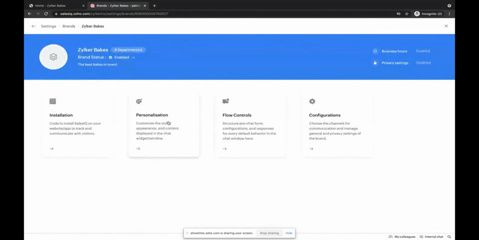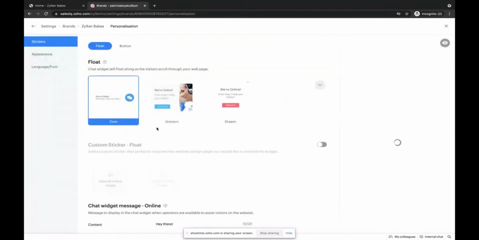The next step will be personalization. So now that you've set up flow controls, you can customize your live chat widget and your live chat window inside this personalization section. So this can be done to match your website's look and feel, and choose where and how you want them to be displayed to your customers, and then connect with them seamlessly.